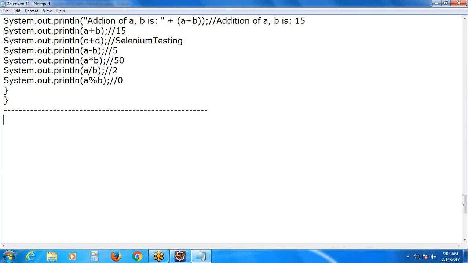Here observe one small point, Vijay. In any programming language, arithmetic operators have higher priority than other operators. Why? What is the reason behind it? Any idea, Vijay?